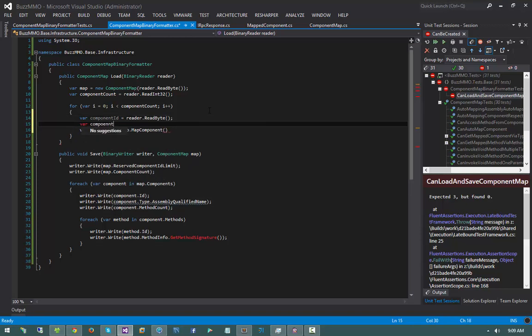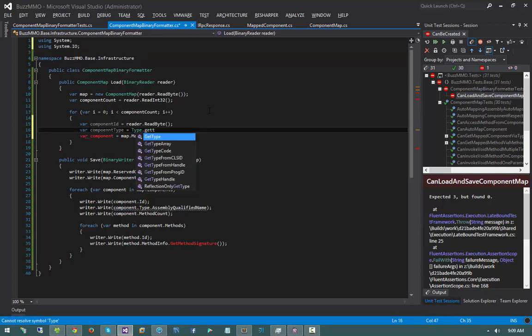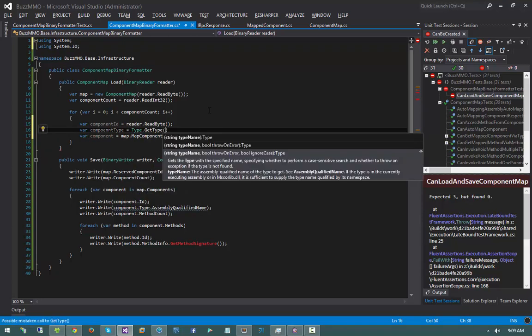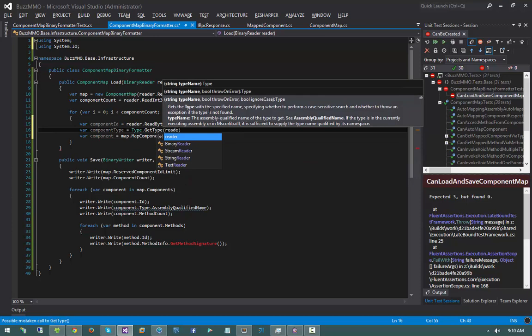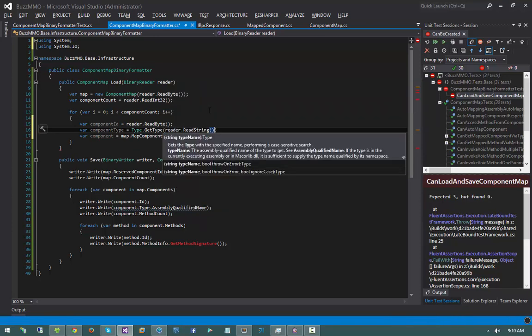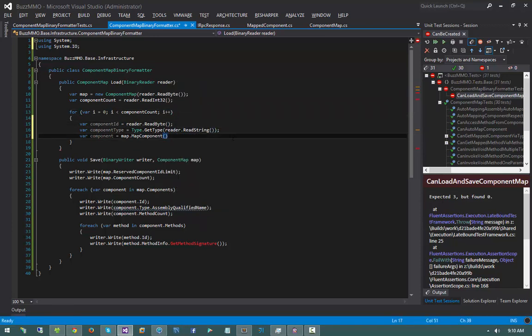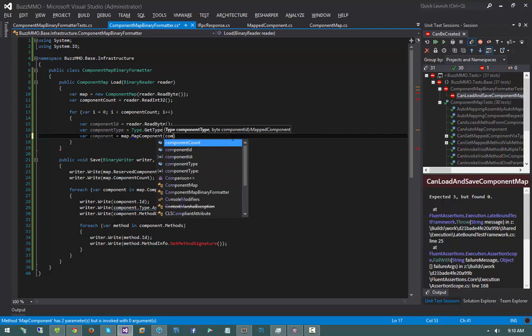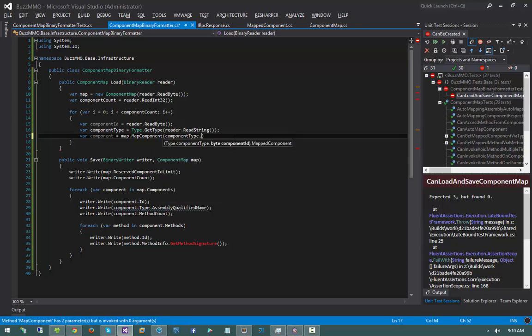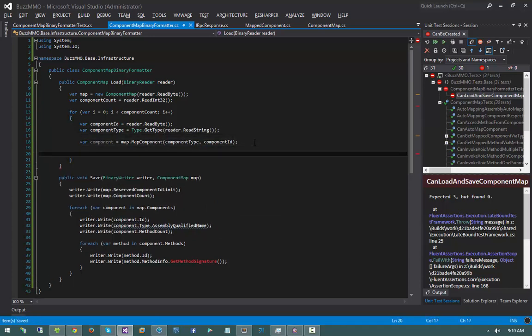Then component type equals type, which is in System, dot GetType, and then I'm going to pass in reader.readString. And that's not how you spell component. All right, so right here, var component equals map.mapComponent. I'm going to pass in the component type and then pass in component ID. All right, so now that I have the component mapped, let's go ahead and map its methods.